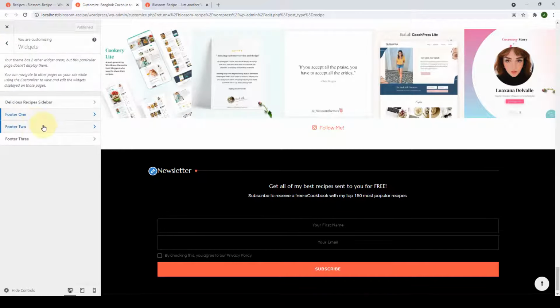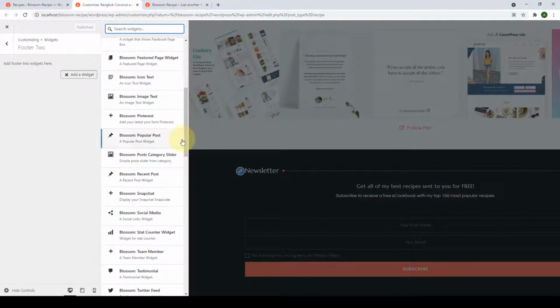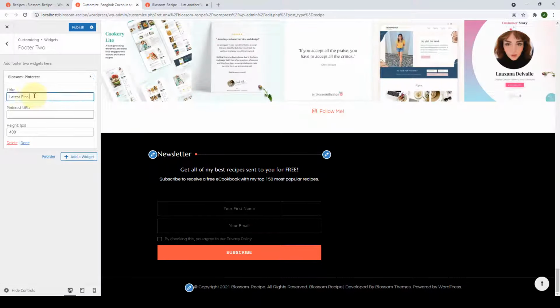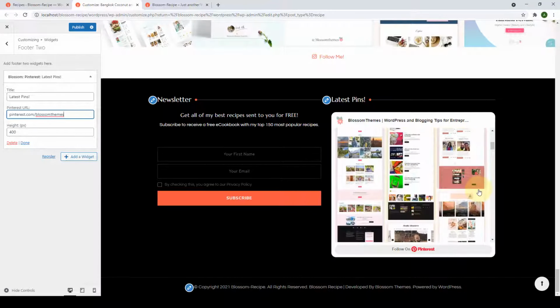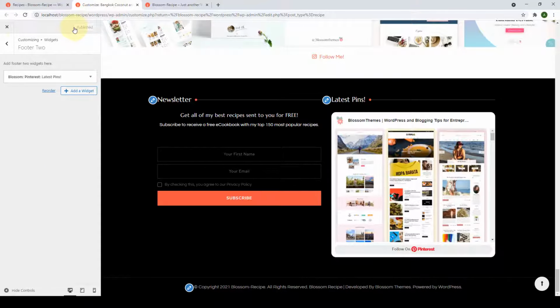For our footer area number 2, click on Add a Widget. Scroll down. Let's go ahead and add Blossom Pinterest widget. Click on it. You can change the title from here. Inside of the Pinterest URL box, you have to copy and paste the link to your official Pinterest page. And here, your Pinterest widget has appeared. You can select the height in pixel from here. After you are done, click on Done and click on Publish.